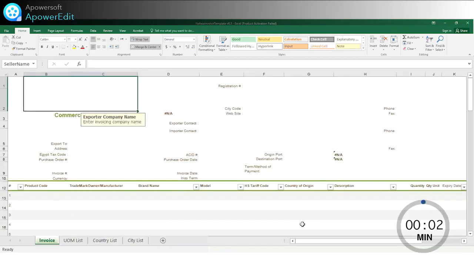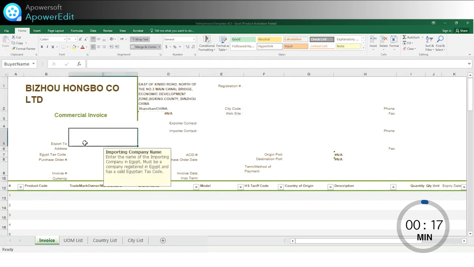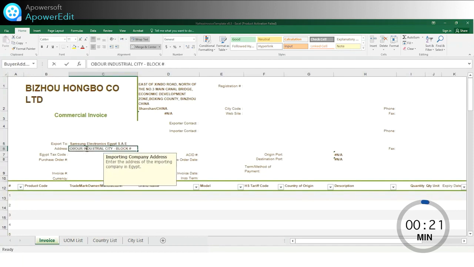In this video, you will learn how to help foreign exporters generate an Excel commercial invoice. First, we start with documenting the exporter and importer's data. Write the exporter company's name in the upper left side, the address. Write the importer's name at the Export To cell, importer's address.